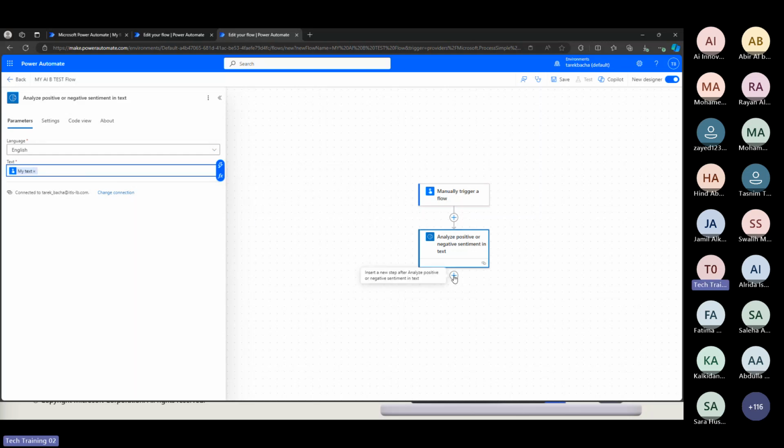Then you need to add the Excel file to the AI builder. So the input will be the trigger. AI will analyze the data and put it in the Excel file. Of course, you can send it by email. You can send it into Teams. It's open.